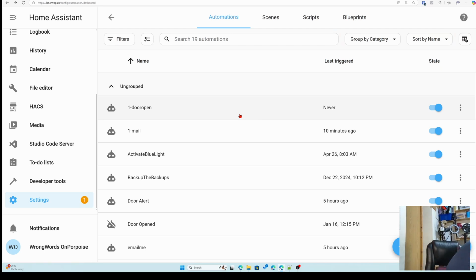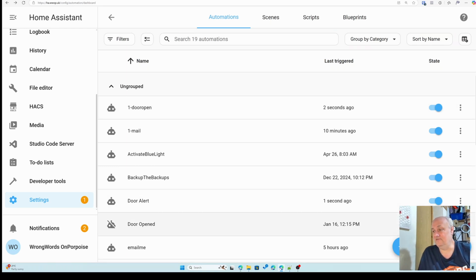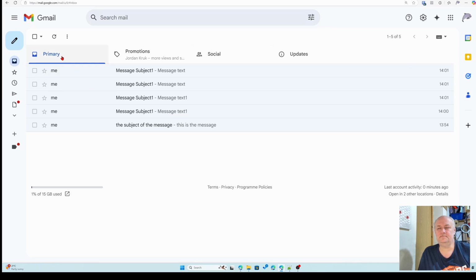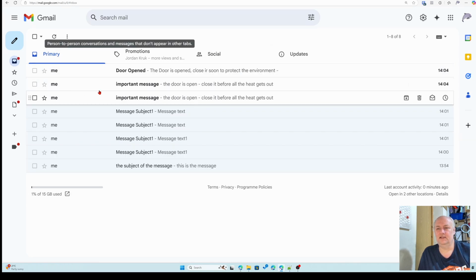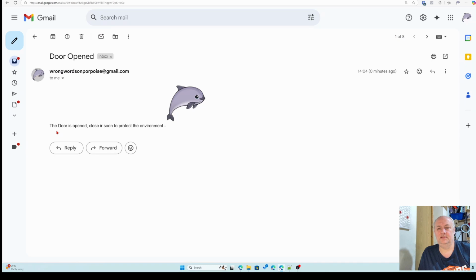So if I go over here, and this is my door sensor, so if I open the door, you can see the door open got there. I've also got another a door alert from my test, so I think we're going to get a couple of these. Okay, this is mine because remember I set the door opened. Yeah, and we've got the door is opened, close it soon to protect the environment. And there's my picture of a dolphin as the image that I gave.